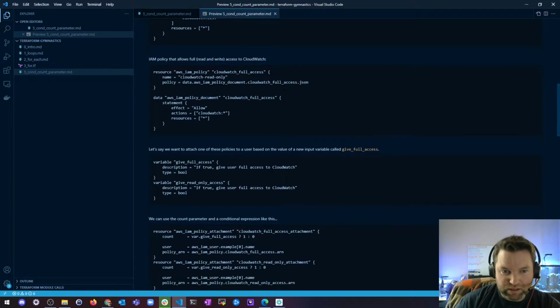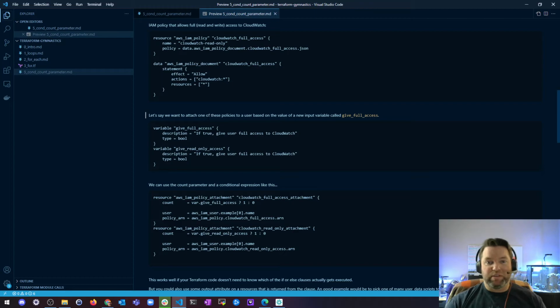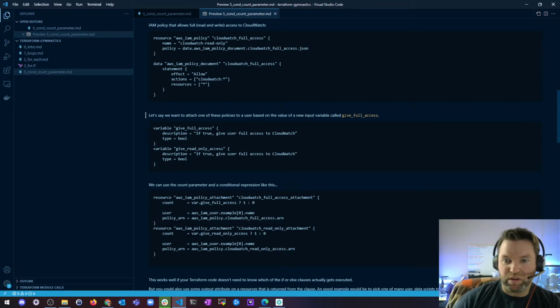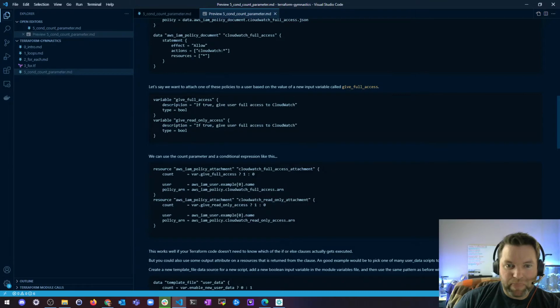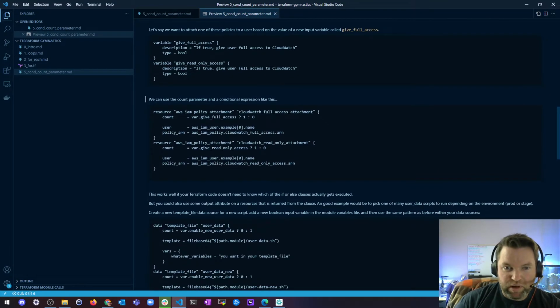That is full access to CloudWatch. So let's say you want to attach one of these policies to a user based on the value of a new input called give_full_access. So I have a variable, give_full_access, and then I went ahead and created one that says give_read_only_access, and it basically uses the same pattern. I just set the type to bool, right? Then you can use the count parameter in a conditional expression that says, for this policy attachment, give full access. CloudWatch full access attachment is a count, just like I used before. var.give_full_access is either 1 or 0, true or false.